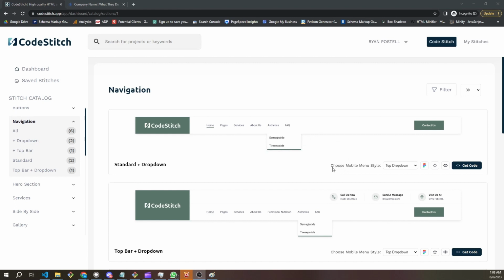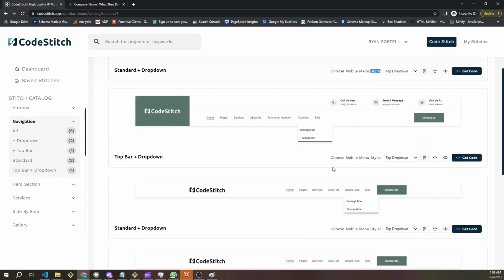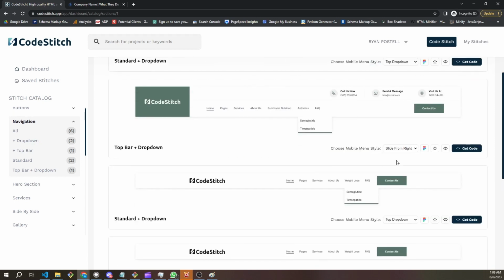You're going to see this option here for choose your mobile menu style. This is for your mobile navigation animation. So we have top drop down, slide from right, and full screen. This means that this mobile navigation will slide from the right, this will come from the top, and this will just fill the whole screen. For display purposes, let's choose this one because it's got some fun stuff in it with a drop down. Let's do slide from right.